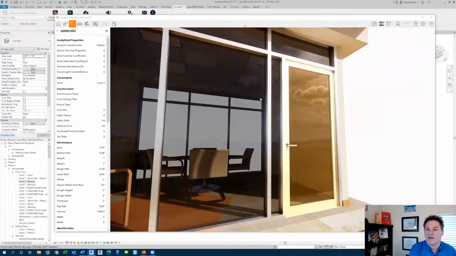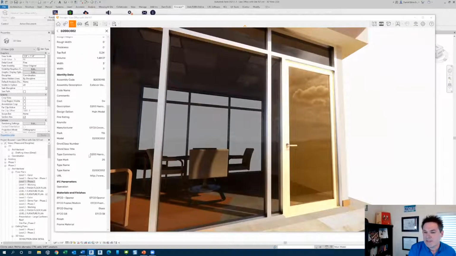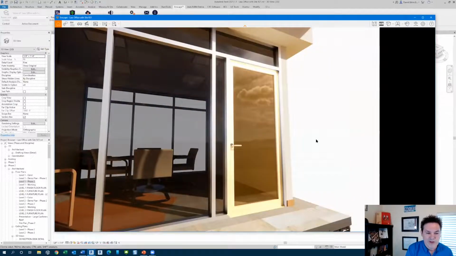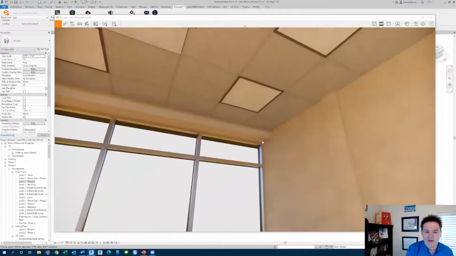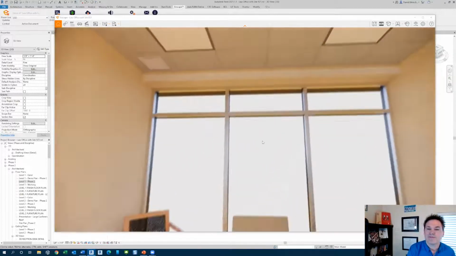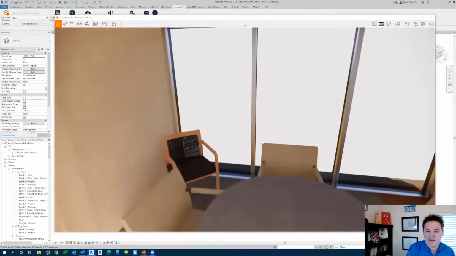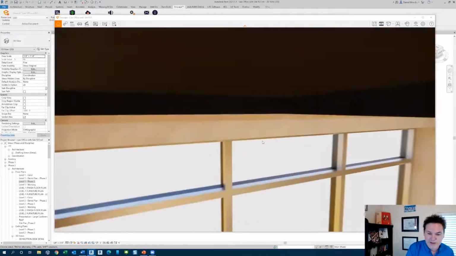And again, we can go to the BIM setting, pick the door, see lots of information about the door itself. So the manufacturer is FCO. It's a curtain wall manufacturer here in the US. We can come in and look at things inside the room.